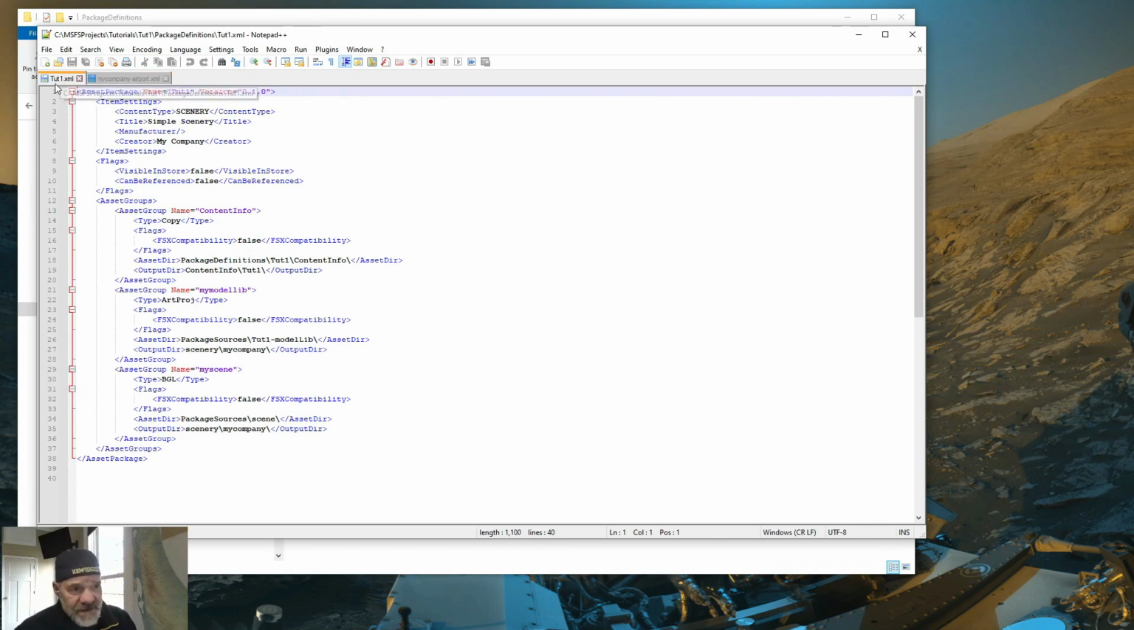And here's the XML that has a list of all of our assets. We have our splash screen, which is our content info. We have our model lib that we created last time. And inside of that, you can see where we called it tut1-model lib. Okay, that's our package sources. But we want to create another asset group for our materials.